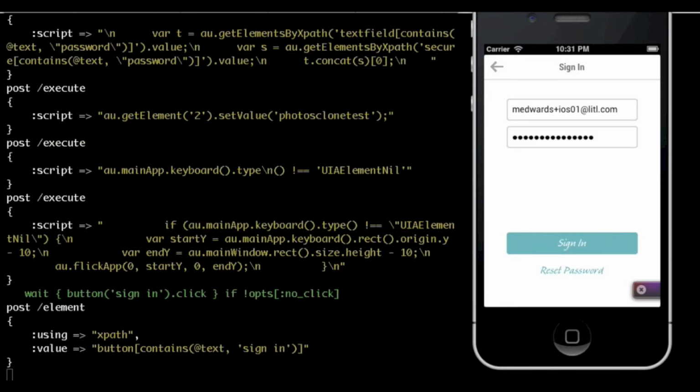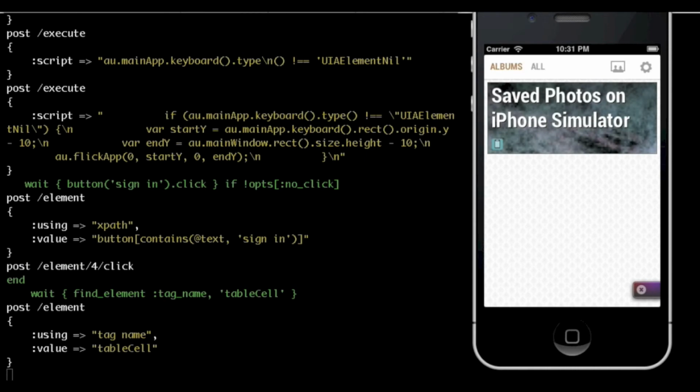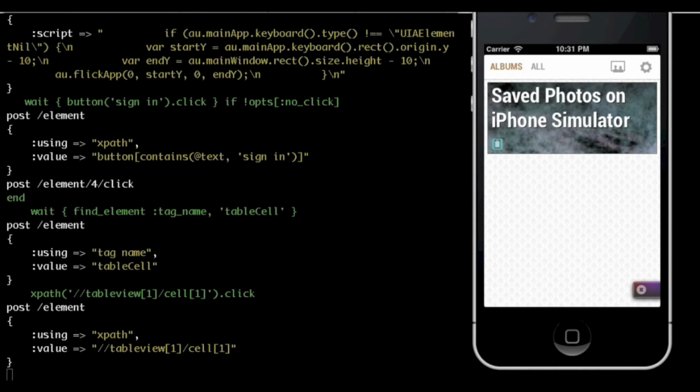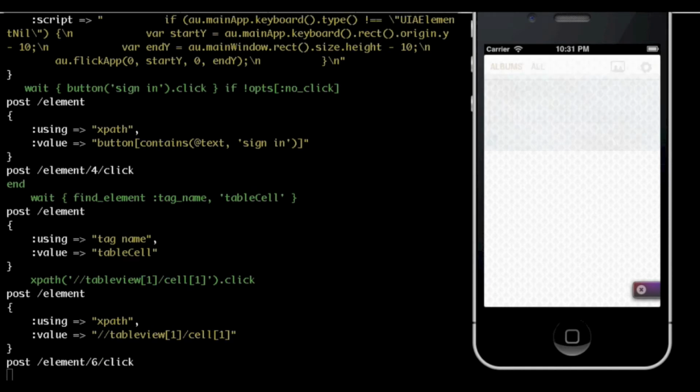Now we're ready to sign in. We use button signin.click, and we've successfully signed in. Now we're looking for the album. In this case, there's only one album, and so we're selecting the first one using XPath. We found the album, and now we're clicking on it.